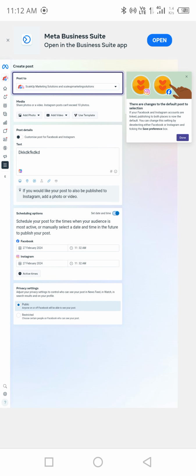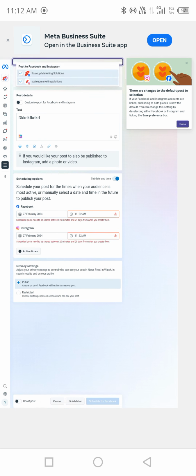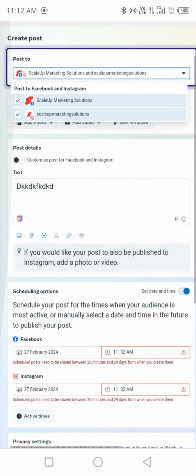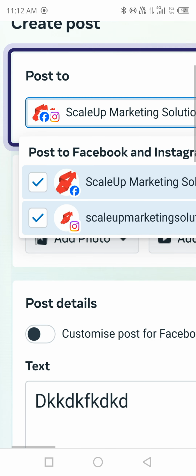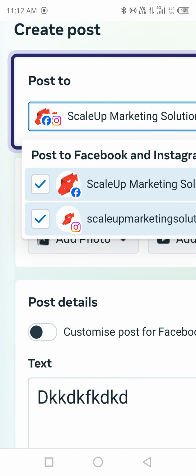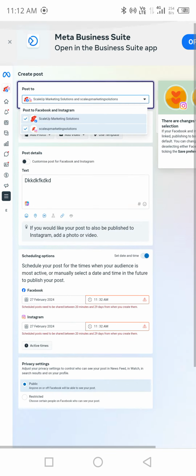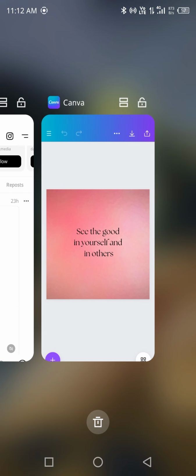If your Facebook account is connected to Instagram, you can see it here. Both of my accounts, Facebook and Instagram, are connected. So if I schedule it here, it will automatically post to Instagram also. So yeah, I just wanted to talk about this. So we are done with LinkedIn and Twitter.